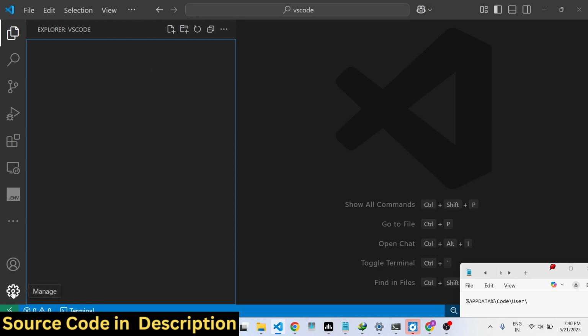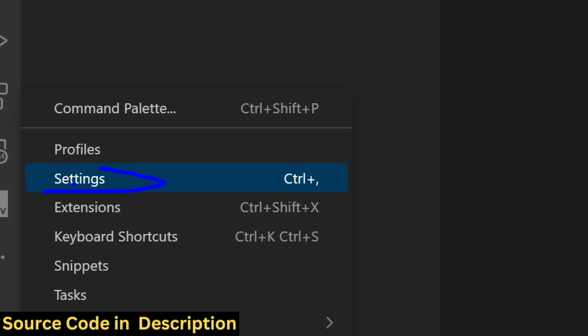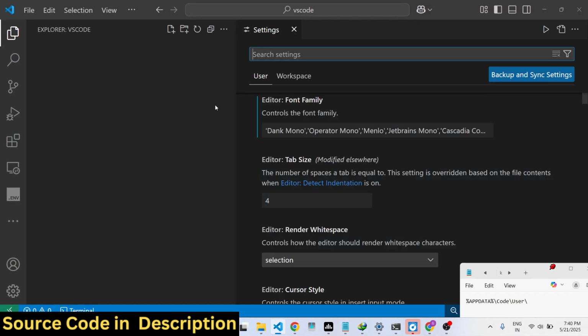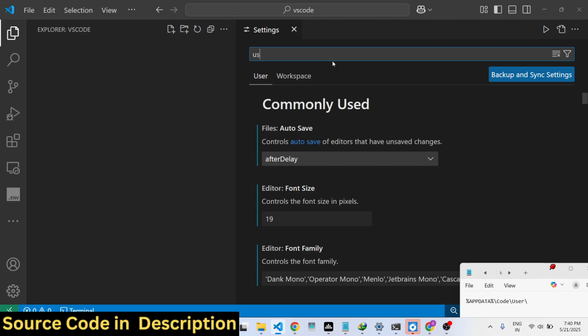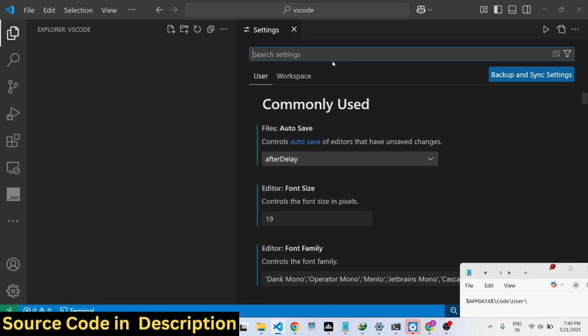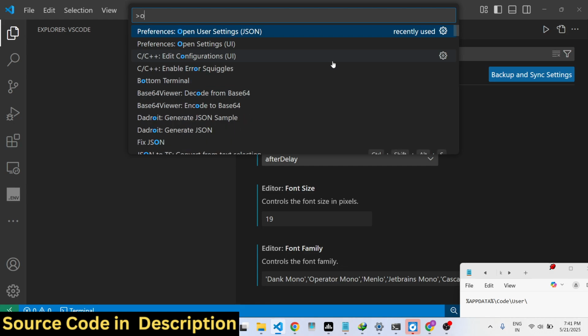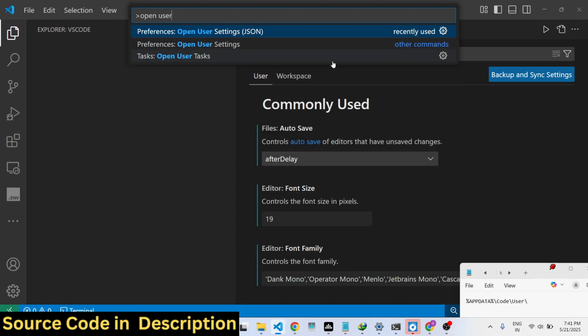If you open VS Code, simply go to the Manage option, and right here click on Settings. Just open the settings, and you can even type user settings right here and search for it. Or on a Windows machine there is a shortcut key, Control Shift P. This will open the command panel, and right here you just need to search for Open User Settings. Here all your user settings are stored inside a JSON file.